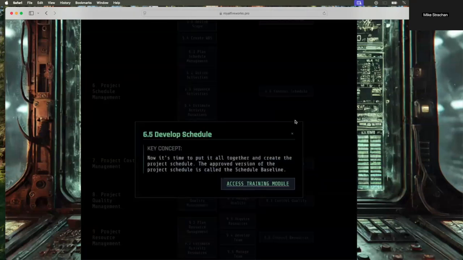All right, then 6.5, develop schedule, is when we put it all together and say this is the schedule for the project. That's where we talked critical path method, but that's only one of many methodologies to create a schedule. The project schedule is the main output of the process.